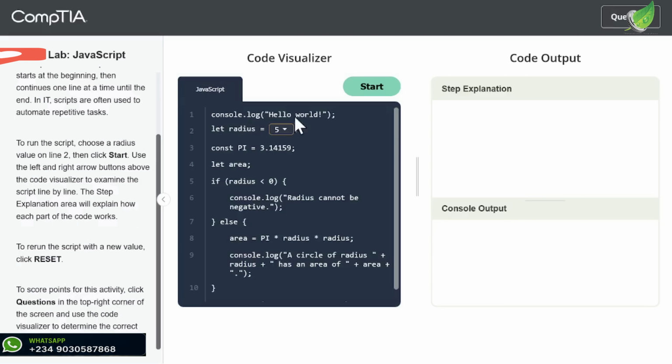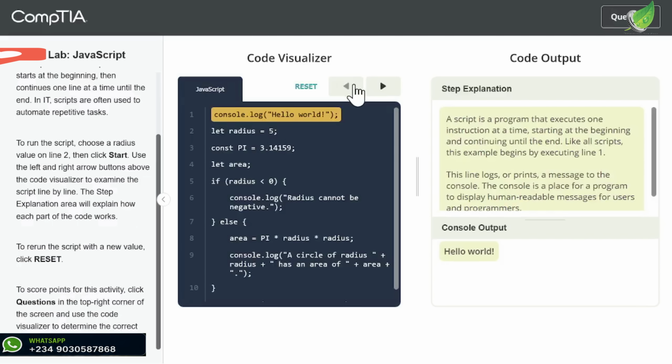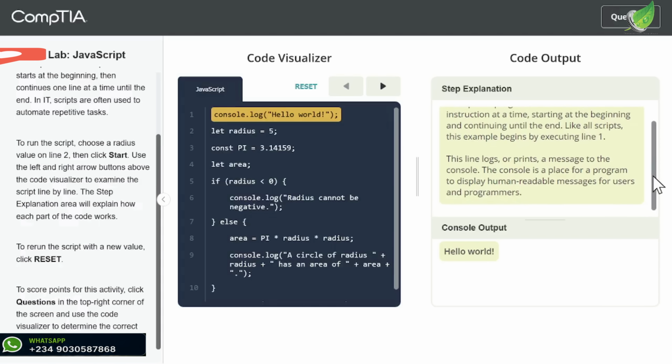Okay, so I think we have an idea what to do. Go ahead and click Start. And so this is a step explanation. Here the line logs or prints a message to the console. The console is a place for a program to display human readable messages for users and programmers.